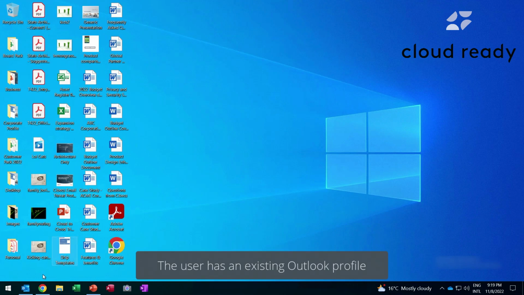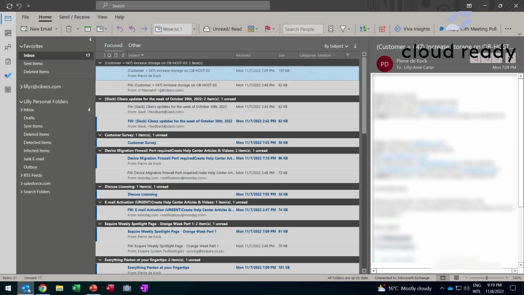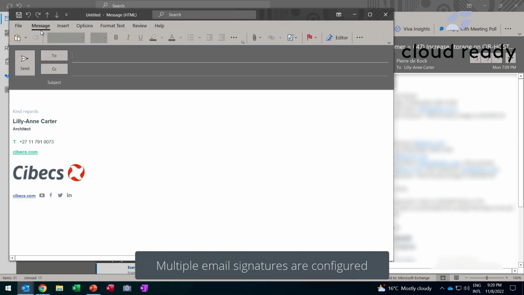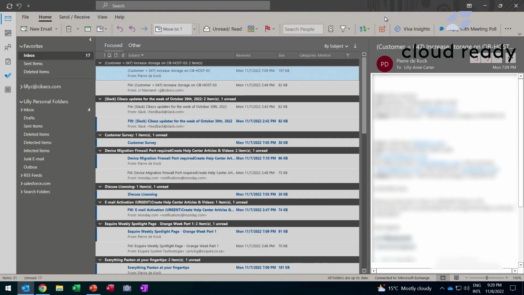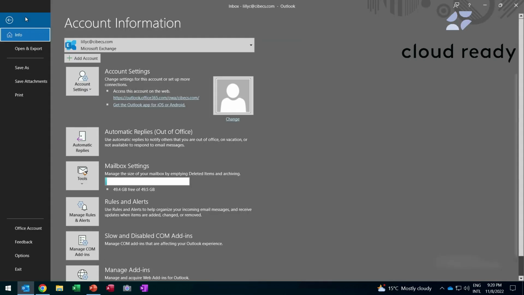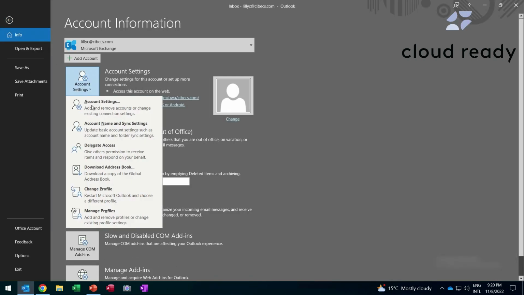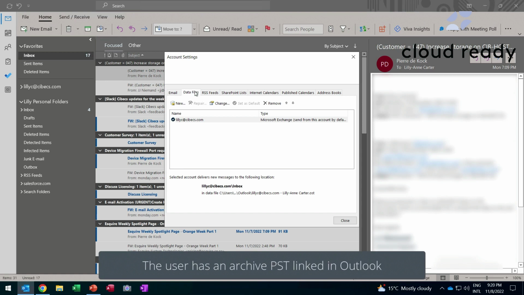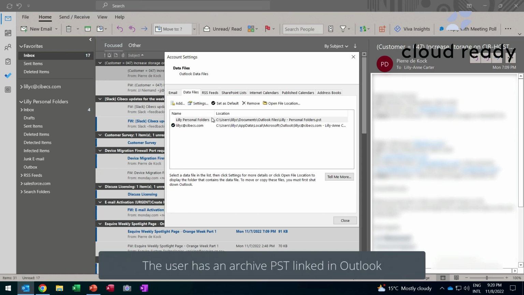The user has an existing Outlook profile, and you can see we have an email signature or multiple email signatures that have been configured. Again, this is all part of the configuration that the technician would need to migrate and set up on the new machine. Look at the account settings. The user has an archive PST file in Outlook. You can see that's been mapped already.